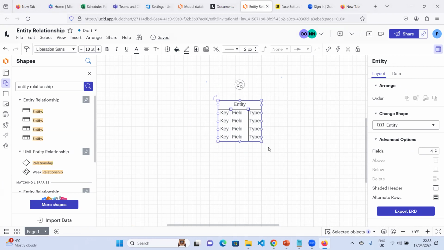If I want to add above this row, I'll add above. If I want to add below it, I'll add below it. And if I want to delete, I can delete.